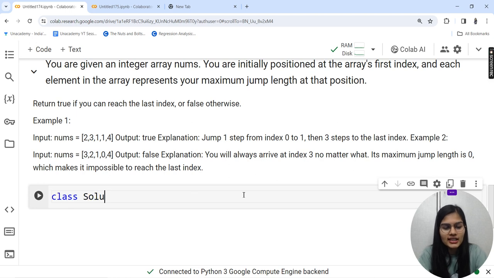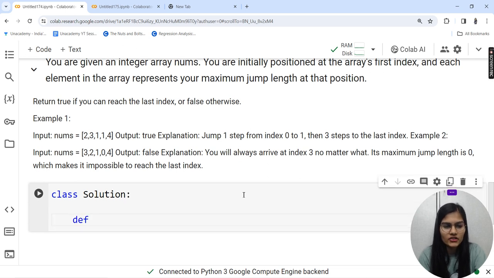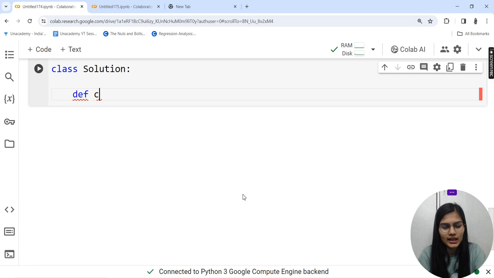So I am just going to start with my class Solution. I'll be making a function inside my class with def, and let's say my function name is canJump. Again, you will be getting this class and this function already made in your LeetCode IDE, where you have to write the complete program. So don't worry, you will be getting all these things there.